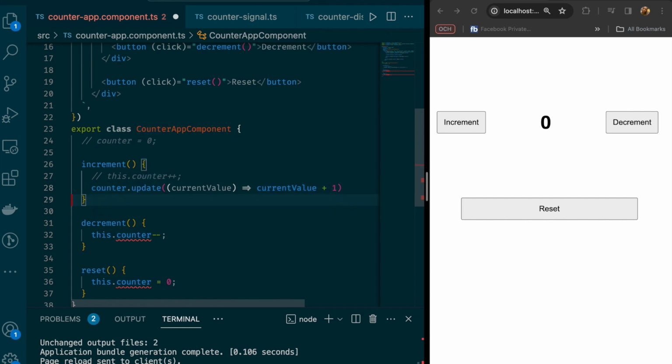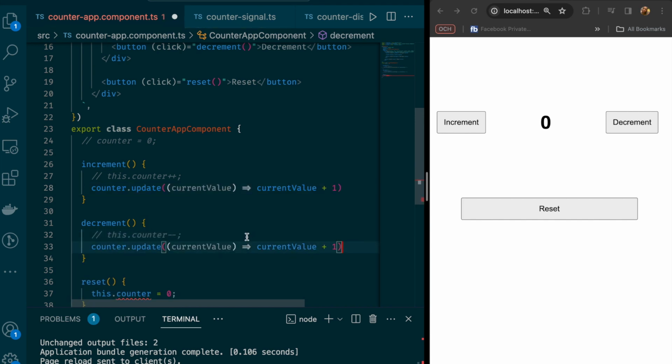Now let's do the same thing in the decrement method. We'll remove this and paste it in. But in this case, remember we are decrementing, so we now have to subtract. We are subtracting 1 from the current value and then returning the result. The result will be the next value inside this counter signal.